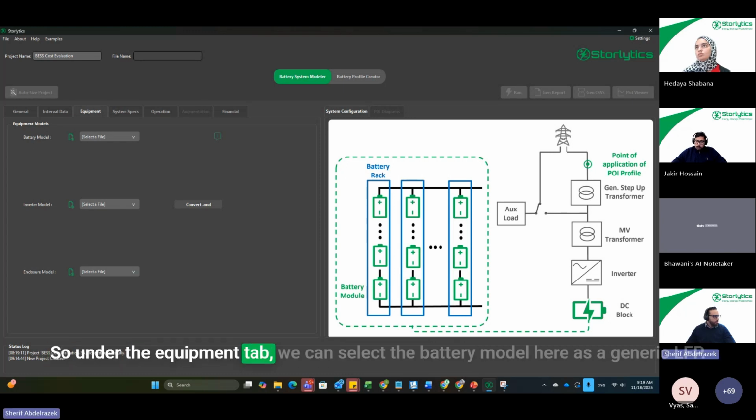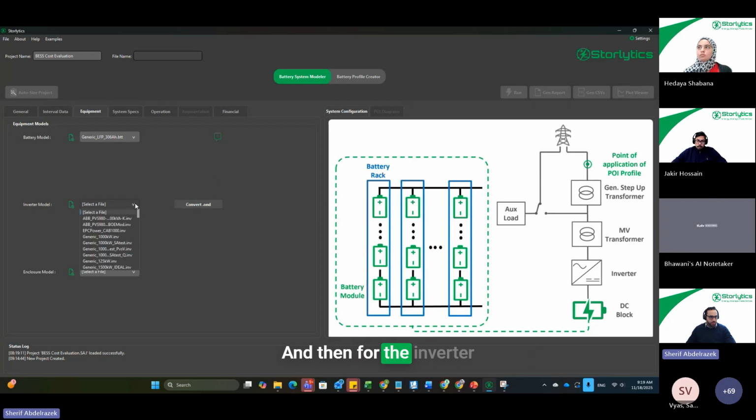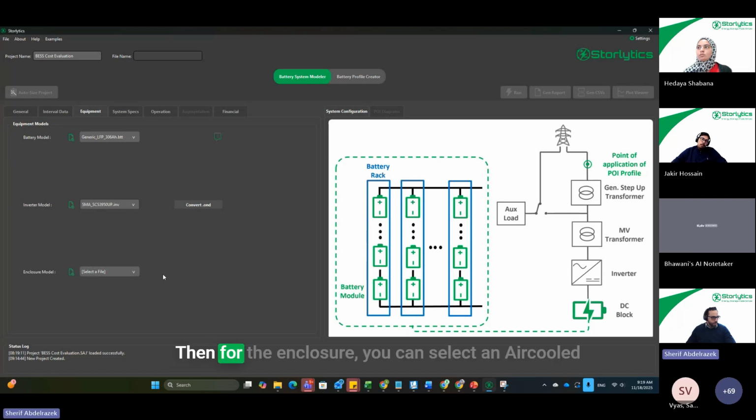Under the equipment tab, we can select the battery model here as a generic LFP. For this one, we can do a 306 amp hour cell. And then for the inverter, we can do an SMA inverter, so semi-central storage 3950. And then for the enclosure, we can select an air-cooled.